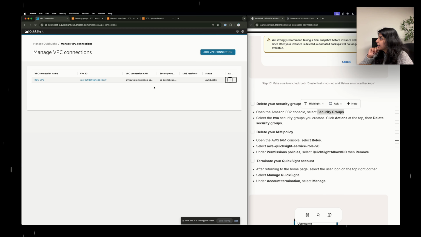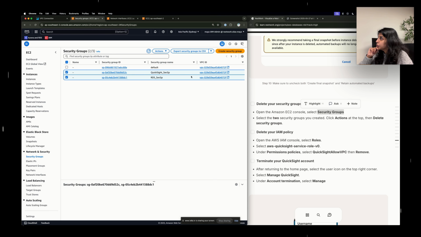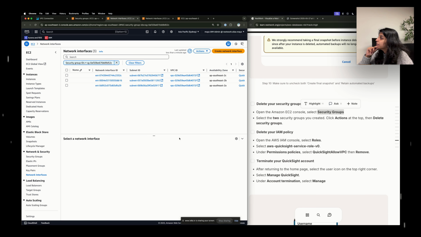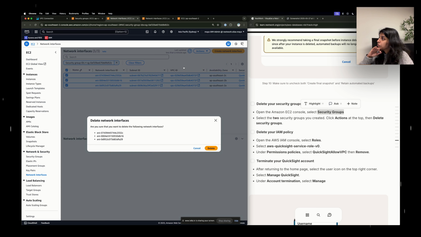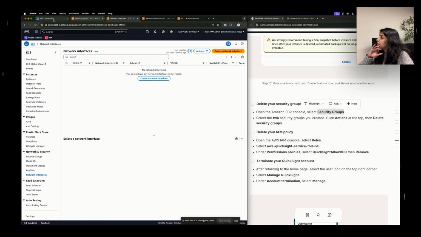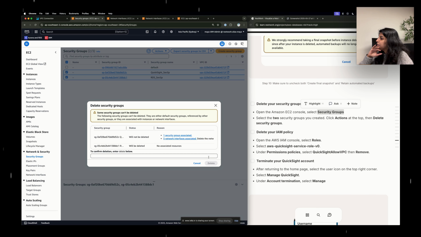So once we delete that, okay, it says unavailable. Now let's try to delete the 2 new security groups that we had created. Okay, it says that there's still some network interface being referred to. So I'm going to go and delete those. Okay. Let's refresh this. Okay. And let me try this again.